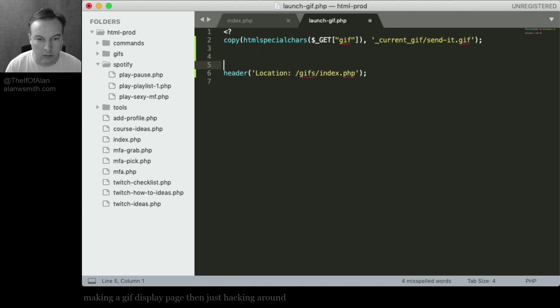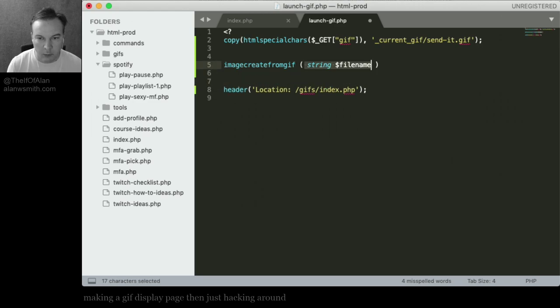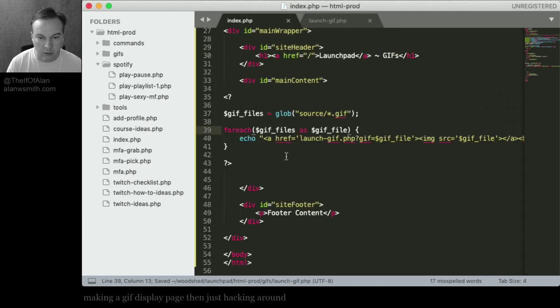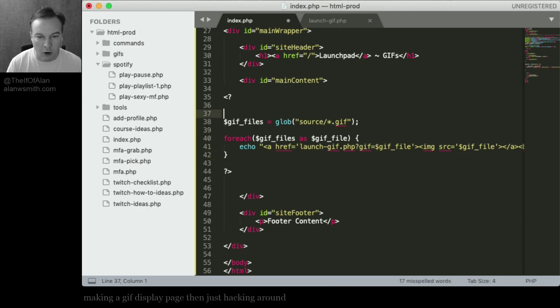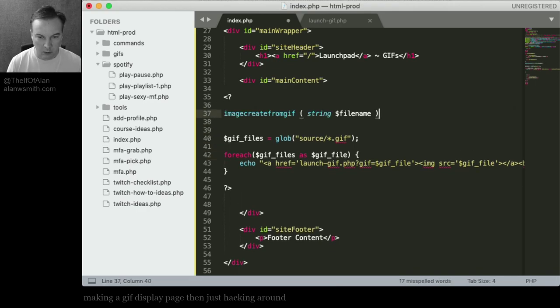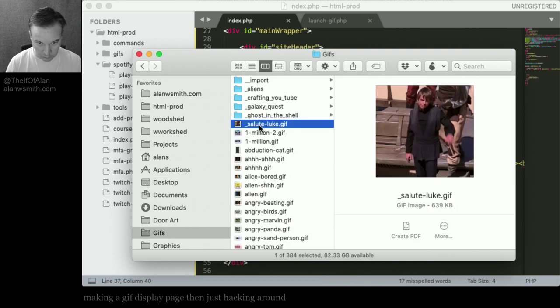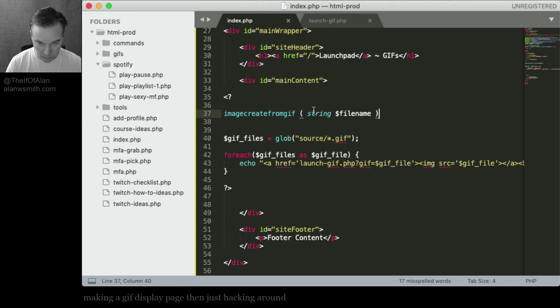Okay. So here's the things that we know that we're gonna need. We're gonna need this. And we're gonna pass that. Nope, we're gonna do this on our index page. And I'm not gonna try and loop through all the files right now. I'm gonna try and just do one of them. And so the one that I'm gonna do, we're gonna do salute Luke. So let's just see what happens.